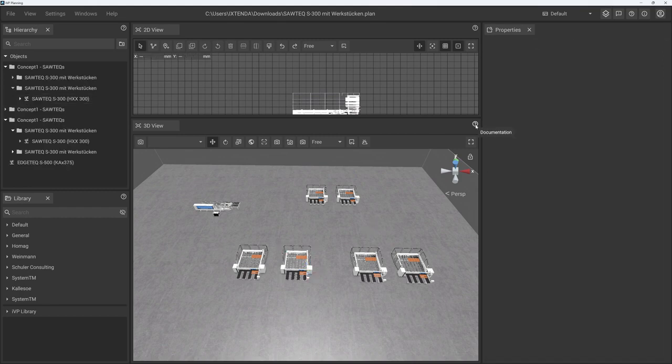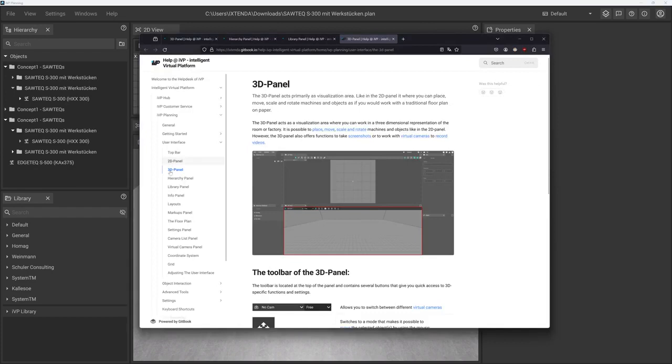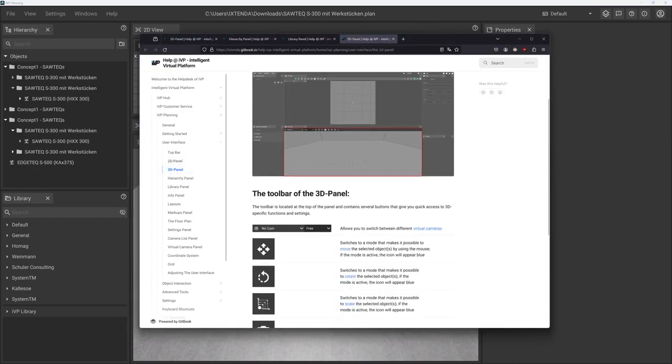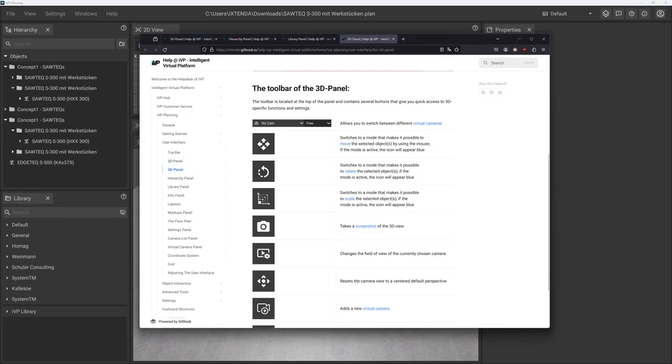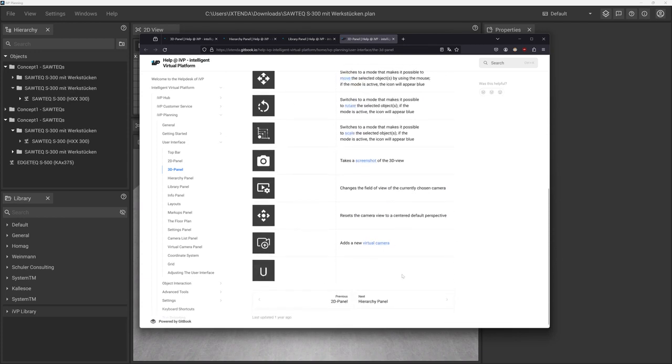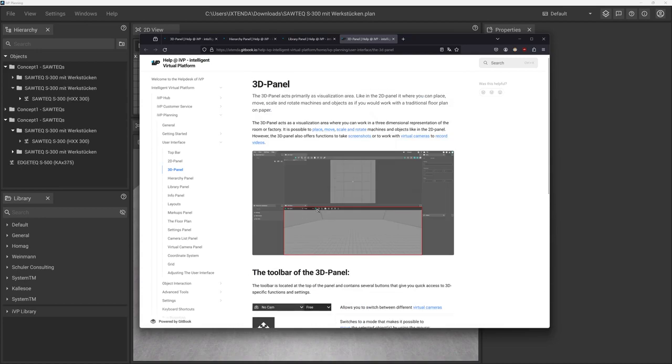So just click on the help icon, and then you get to the 3D panel, and then you have some easy information. So what is this button here? What is this button here to rotate the object? To have some idea what is happening here.